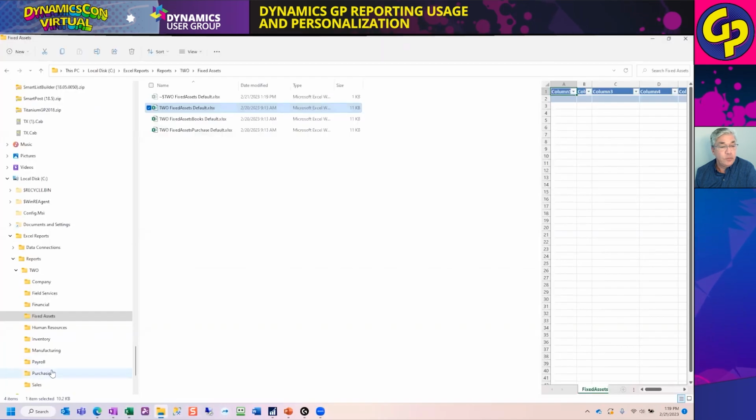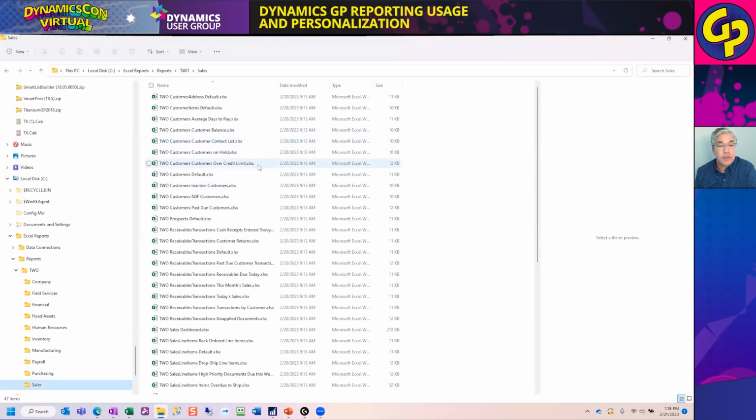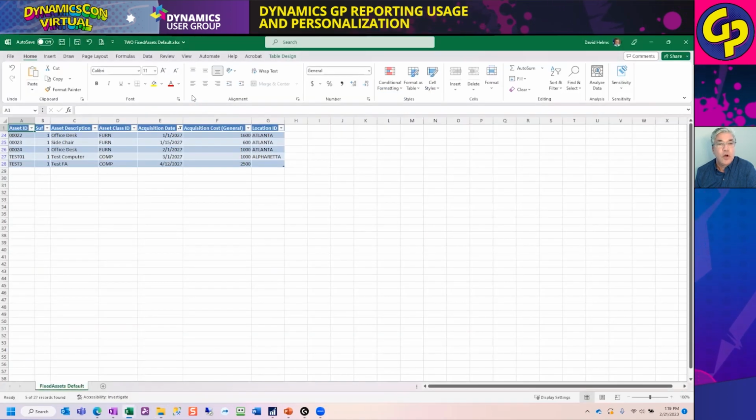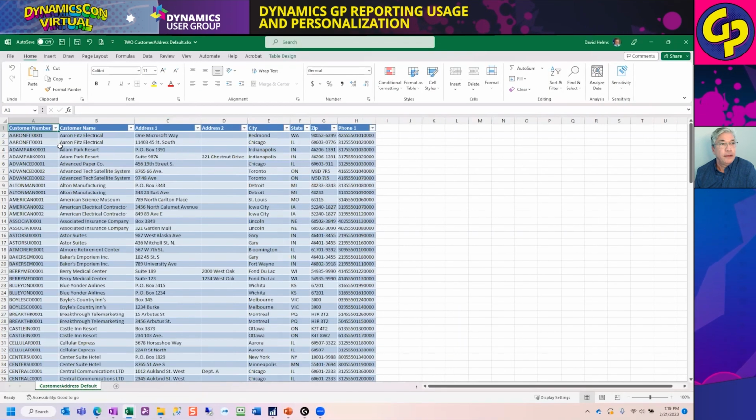And then another one that I really like is in the sales module. There is customer address default. Open this up, and there you go. You've got all your customer numbers, your customer names. You could take this and put it in a mail merge document, and you could notify your customers about whatever you want to tell them. Really good stuff, and it's really quick, and it's in the hands of people that need it, and they don't have to come to the accounting department and ask for it.